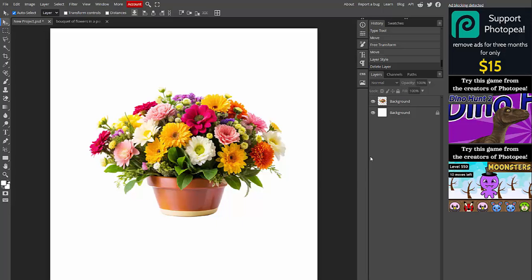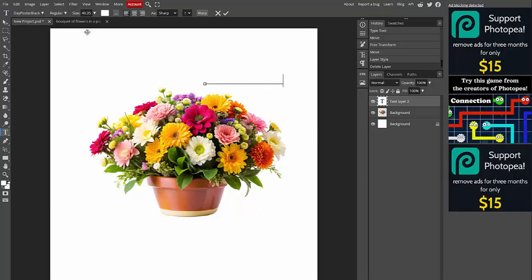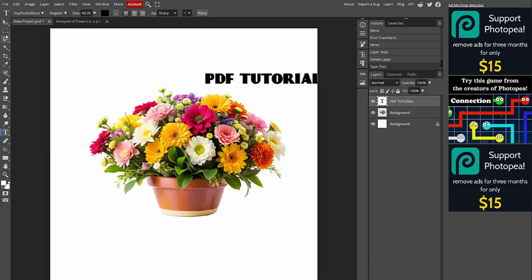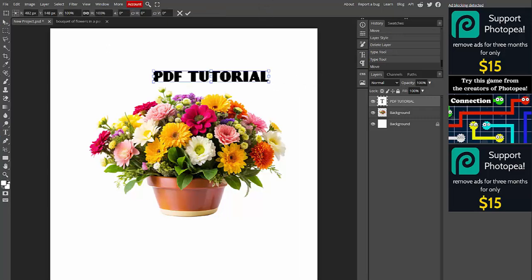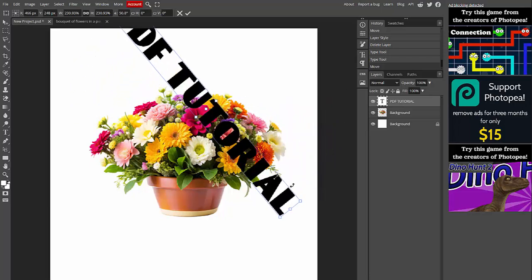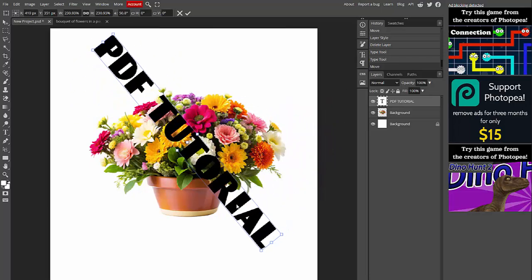Now I put text behind this image. Now I write anything. Now select this text, then press Ctrl plus T. Now I rotate this text like this.